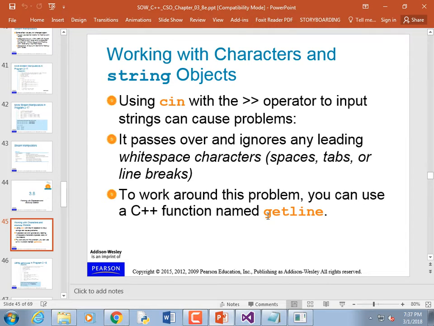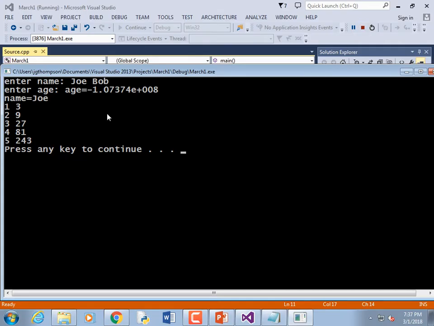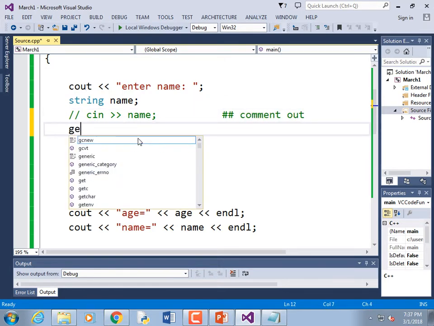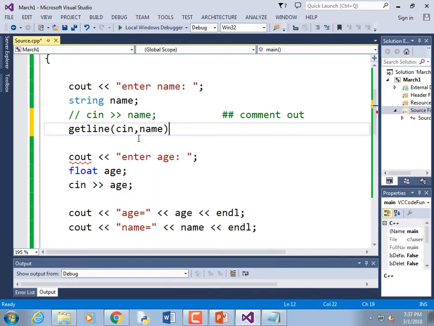Now using getline can get frustrating, but what we could do is this. I'm going to change that cin name part from this. I'm going to just comment it out. You see I commented that line out? Now I'm going to use getline, reading from cin into the name variable. That gets an entire line of stuff. It doesn't break it up by spaces, it reads in an entire line.